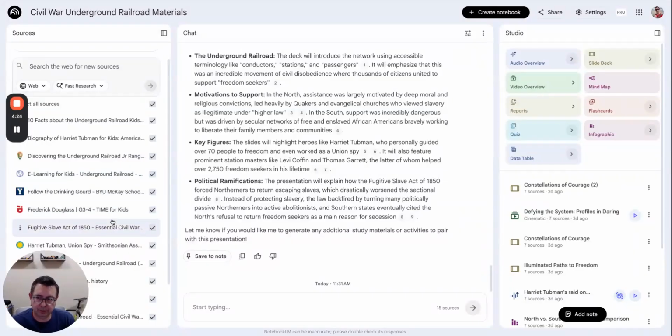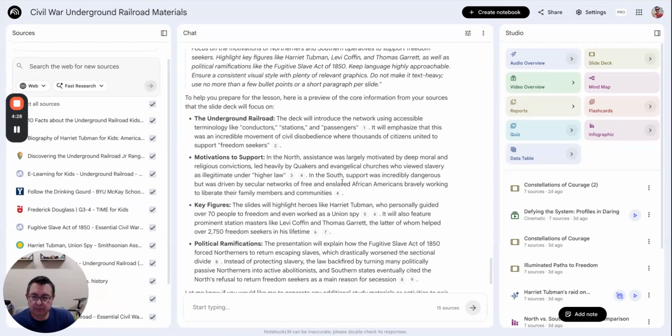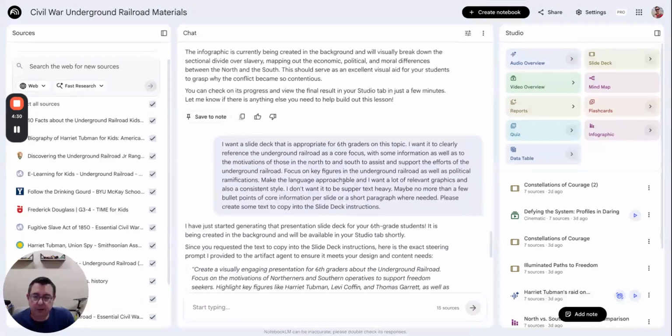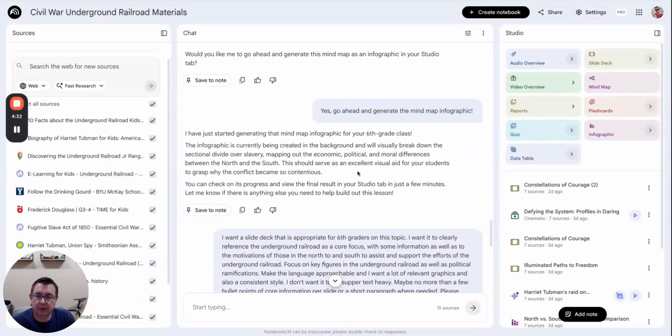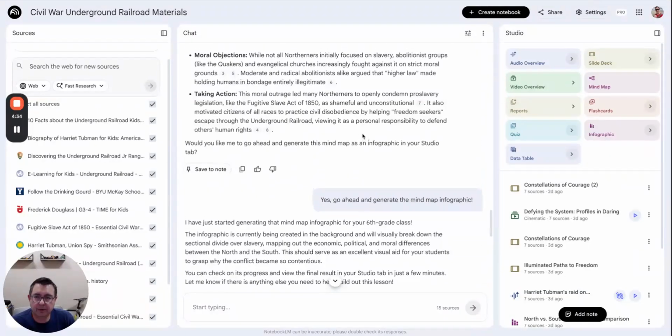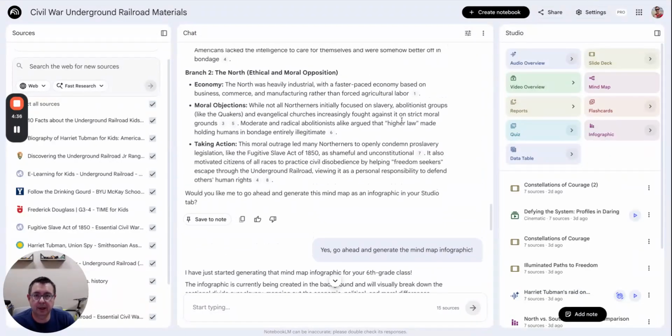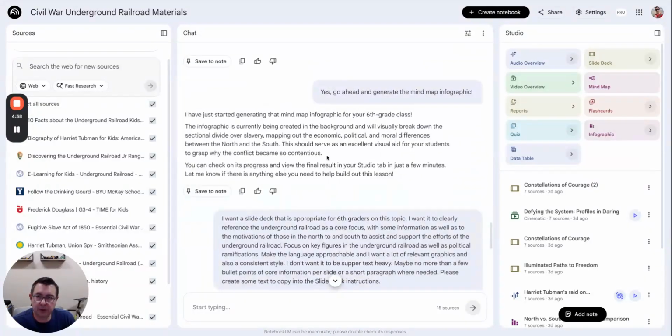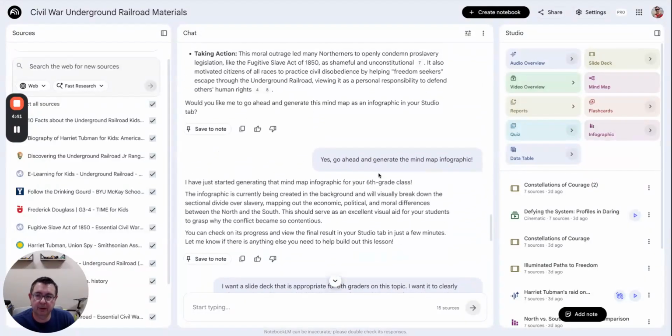So that's your tip with sources. Now, when you're working in here, notice in some of my chats here, it will ask me before it wants to generate things. So be very careful in here. If you customize it like I told you to, it shouldn't generate the infographic unless you tell it to. See right here, it says, would you like me to go ahead and generate it? And I said, yes, go ahead and generate the mind map. And then it generates the mind map.